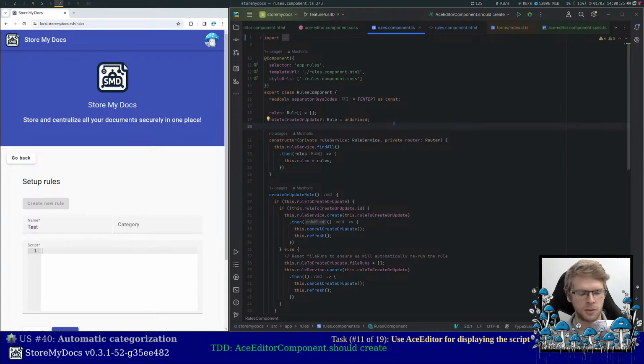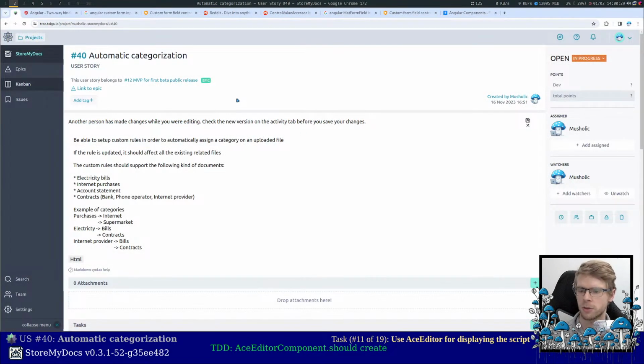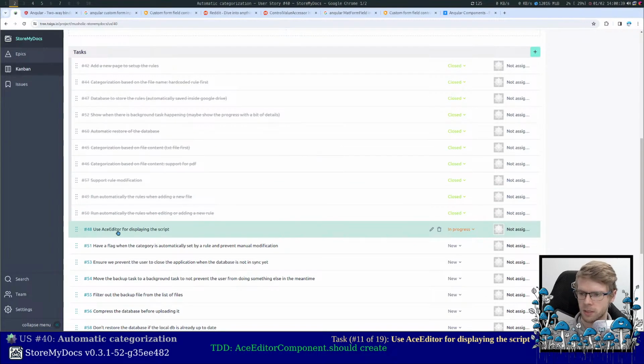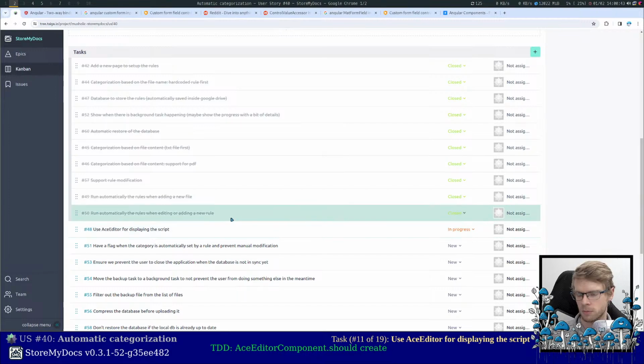So let's start. I'm currently working on the automatic categorization user story. And the task I'm on is about using AceEditor for displaying the script, because last time I finished working on running the rules automatically when editing or adding a new rule.